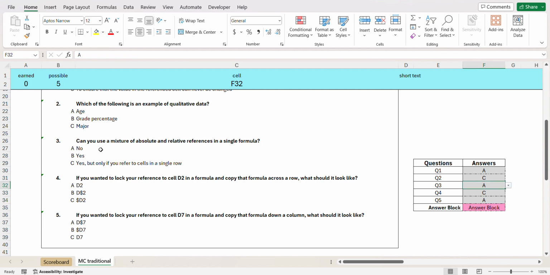Can use a mixture of absolute and relative references in a single formula. The answer is not no, it is yes. So they will go back and say, oh, I accidentally said no instead of yes, and they will be able to get all of their points.